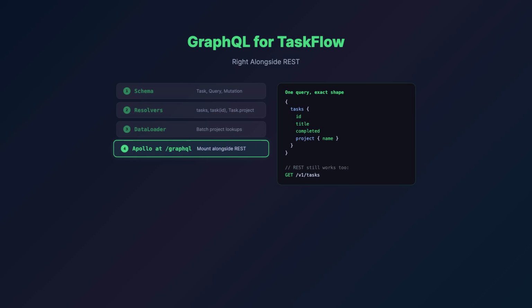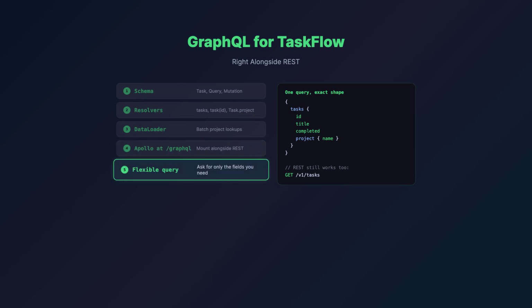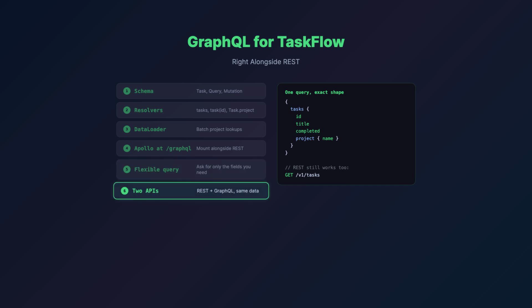createTask pushes a new task and returns it. We start an Apollo Server, hand it the schema and resolvers, and mount it at /graphql. Now open the playground. Ask for tasks with only id and title, and that's all you get. Add completed and project to the same query, and the response grows to match in one request. The REST API still works untouched. The same TaskFlow data is now available two ways: REST for simple calls, GraphQL for flexible client-driven queries.